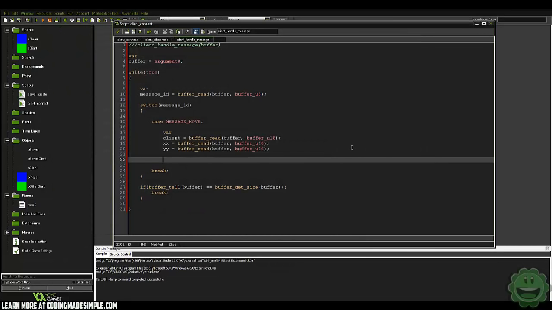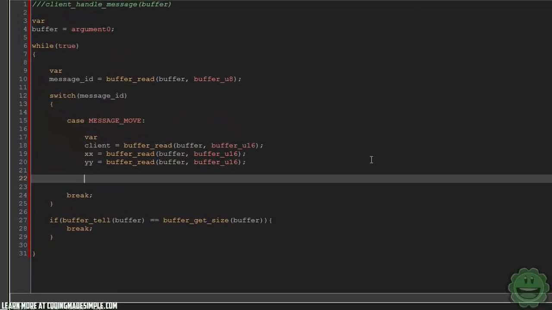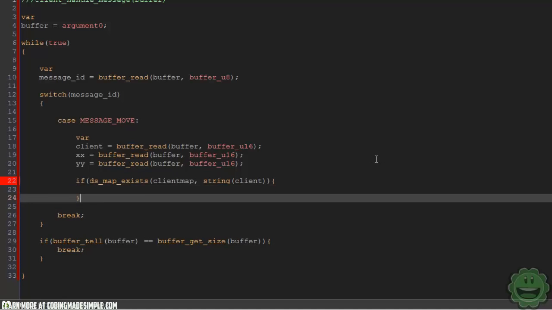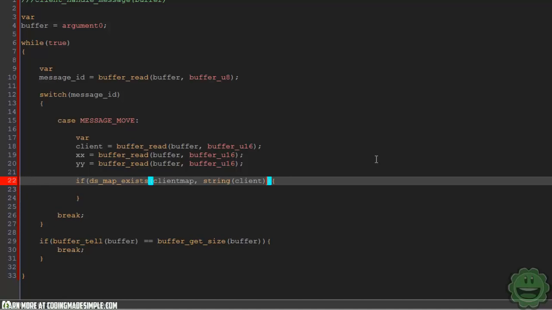Alright, so the first thing we need to do in our message move is check if we've received a message from this user before. And if we haven't, then we're going to create an instance of that client. But if we have, then we just want to change the X positions of it. So I'm going to say if ds_map_exists, and here I'm going to say my client map ID and the key. And we've got to make it into a string because this takes in a string of our client that we just read from. Oh, why are we getting an error there? Oh, there we go.